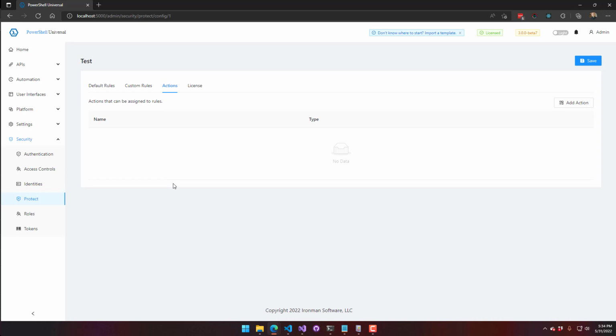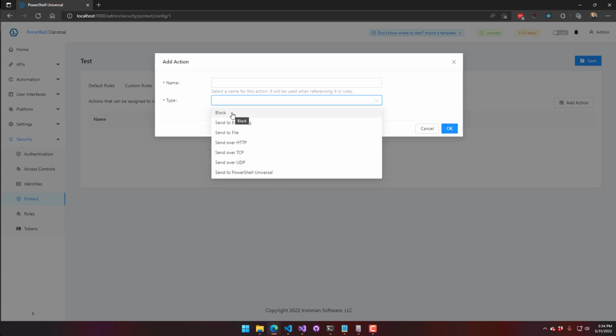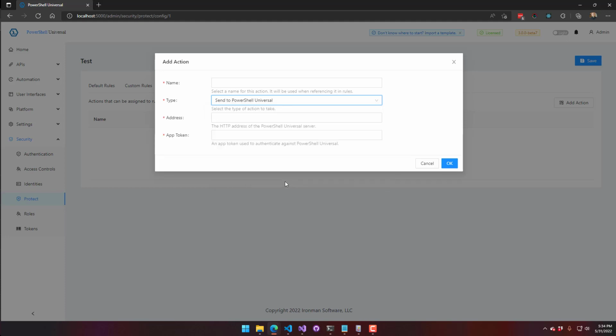On the other side of things, you can take action based on those rules. We have several actions you can take. You can block, so that's what we saw with Invoke-Expression. You could set up a condition that matches a certain thing and then blocks it based on that condition. But if you wanted to allow it and potentially audit it, you could send it to event log, files, HTTP, TCP, UDP, or what's new in this version, PowerShell Universal.